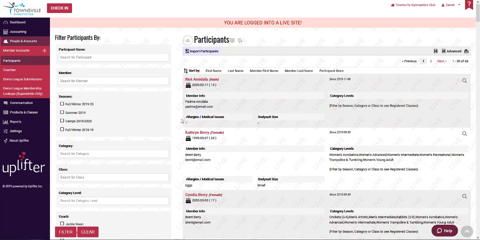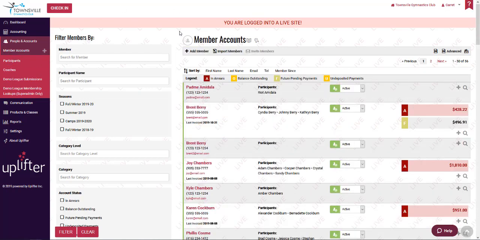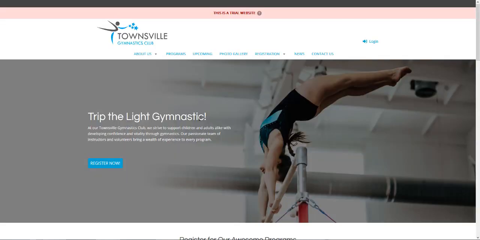So now that we understand a little bit more about the difference between members and participants, we can take a look at how these are generated within your system. First and foremost, let's take a look at the members. Members can be created in one of two main ways. The most common way is just through your website.